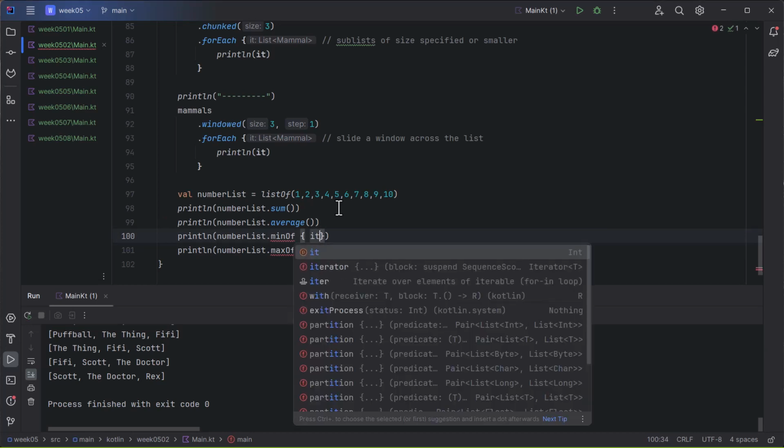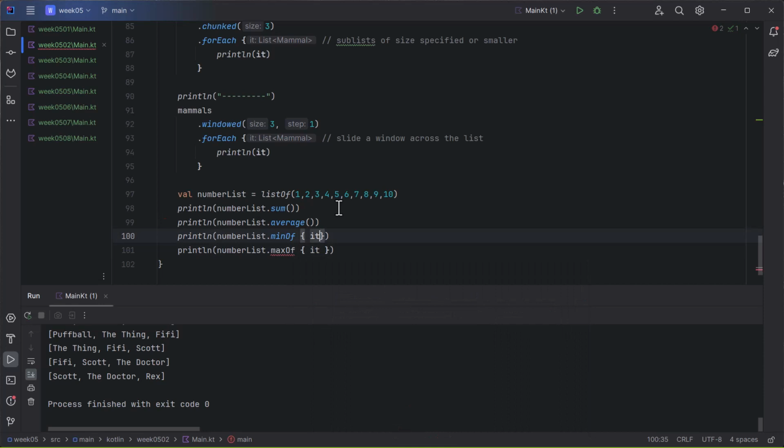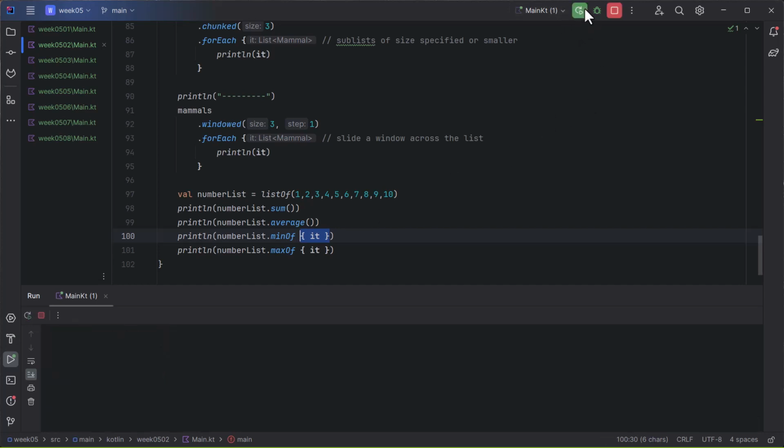So I can say it and it. So I'm just going to take the object itself, gather them all up, find whatever the minimum value is. So if I take a look at these, I should see things that are pretty obvious there. So the 55, the average is 5.5, minimum and maximum. So these are how you can actually work with the list to actually get those out of there.